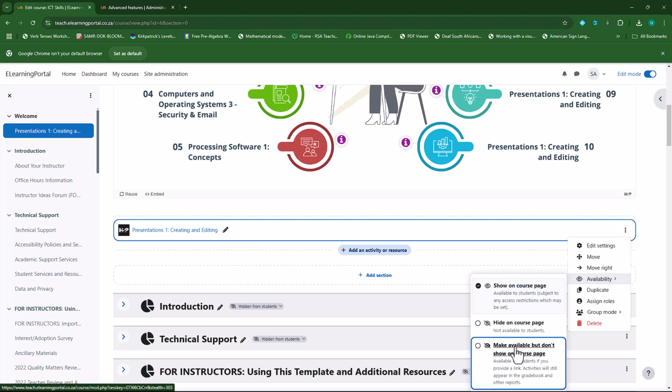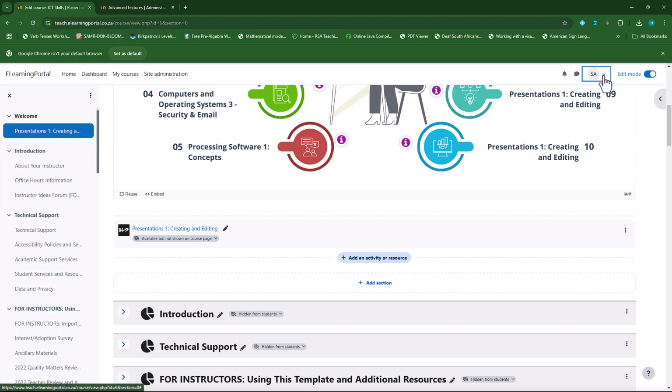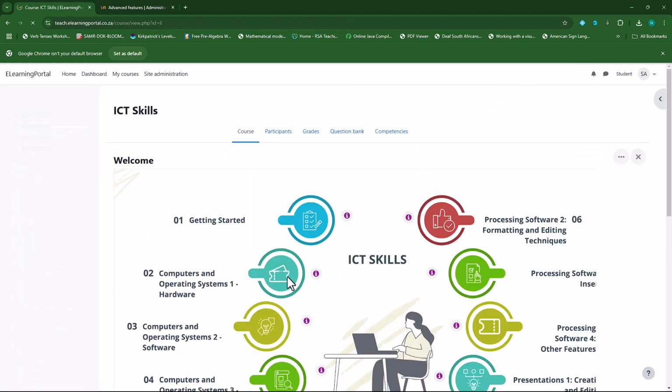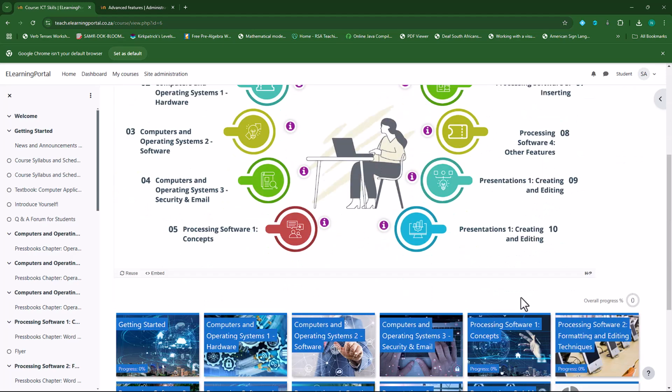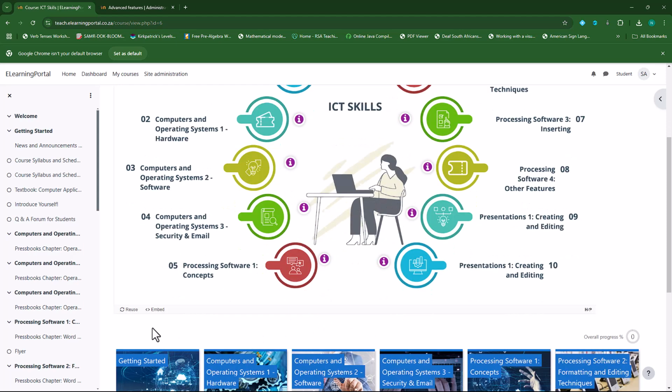Okay, so I'll select that. So now although it's available, it won't show the students the activity name. So I'll click on student. If you scroll down now as a student, you'll see nothing here, but it's still available for them. Okay, so that's what stealth activities does. It makes it available in the course, but it doesn't show up on your course page.